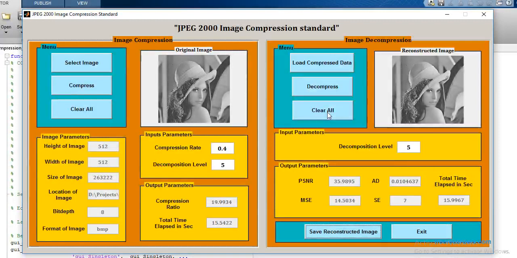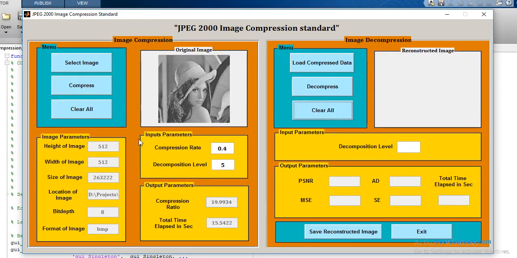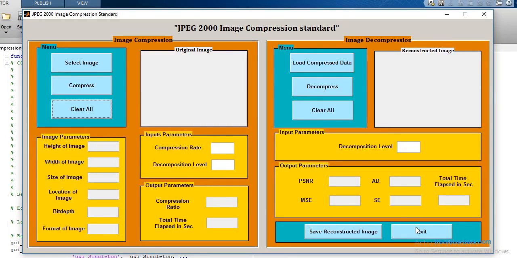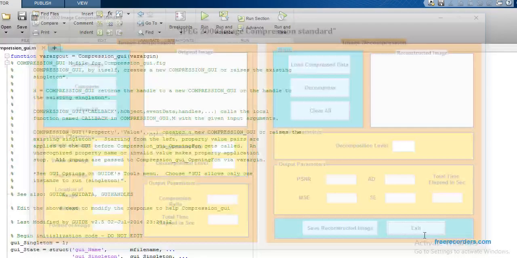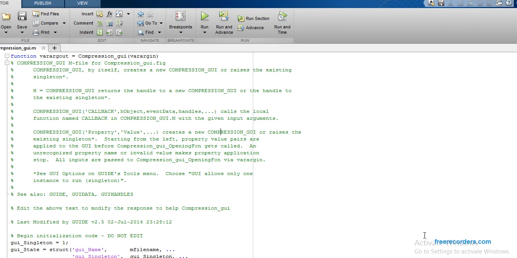Just clear all the content of the decompression side as well as the compression side, and just close this graphical user interface. So this is all about image compression with the help of the JPEG 2000 image compression standard.